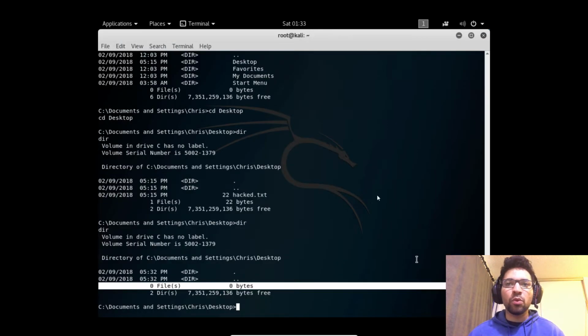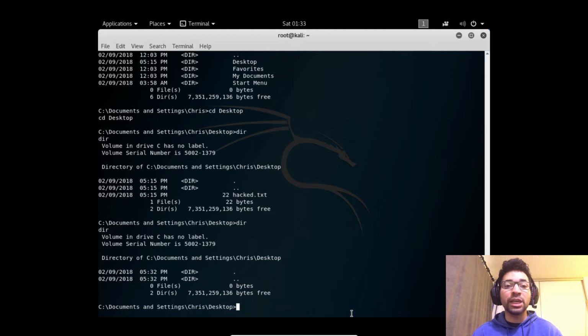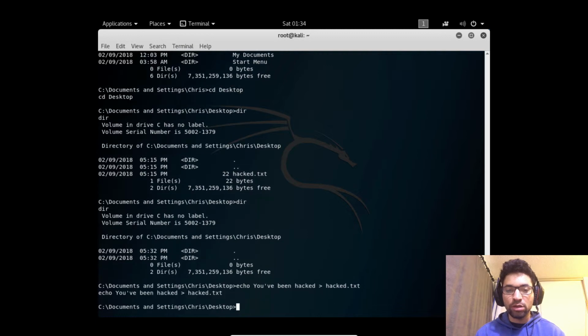So what I want to do is put a text file on that desktop that says you've been hacked. Now that we're on the desktop, what I want to do is place a file there. To make it easy, we'll just write a file that says you've been hacked, and we'll put that in a text file called hacked.txt.